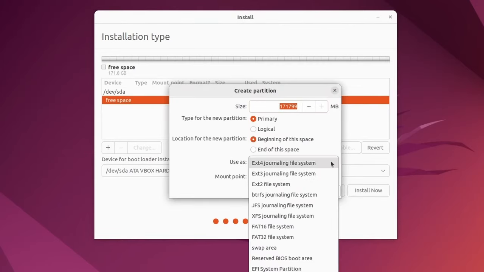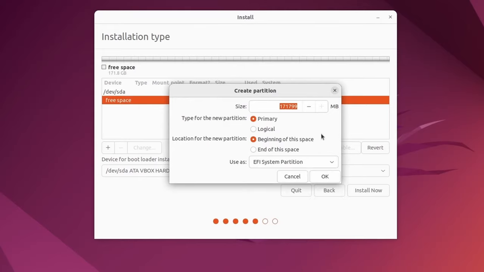Next, I'm going to change this to be EFI system partition. This is because in order to install this on a UEFI based BIOS system, I'll need an EFI partition at the beginning that will allow us to boot, right? For that, I'm going to give around a gigabyte of partition space. That way it's reserved for the EFI system. And then I'm going to hit okay.